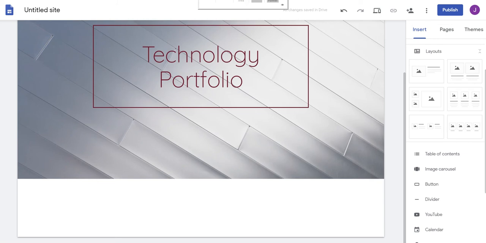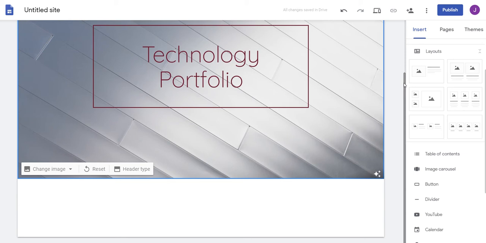Now that we've set you up with your Google site and gone over the basics, let's talk about adding pages and the required elements for your portfolio. On the home page, you're going to want to have three main things.